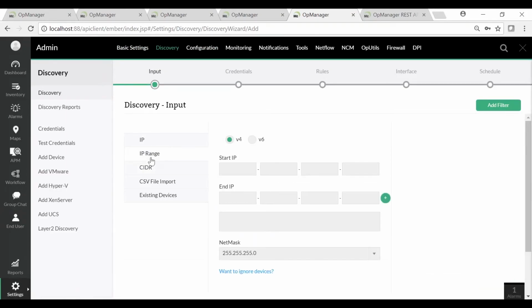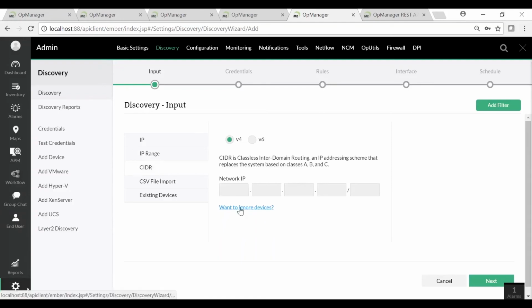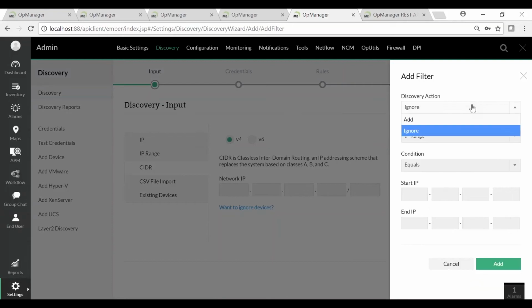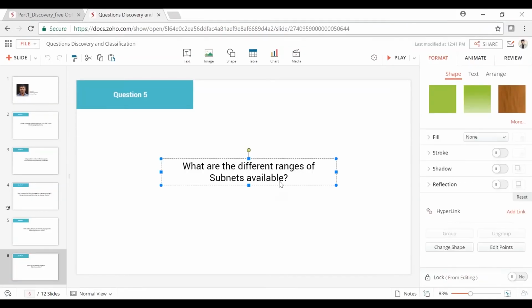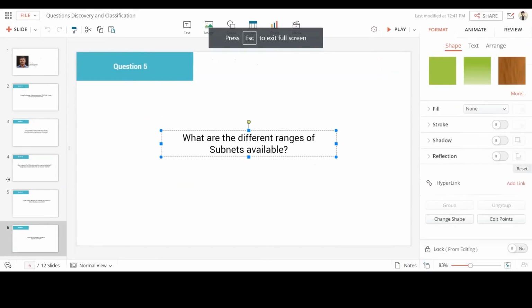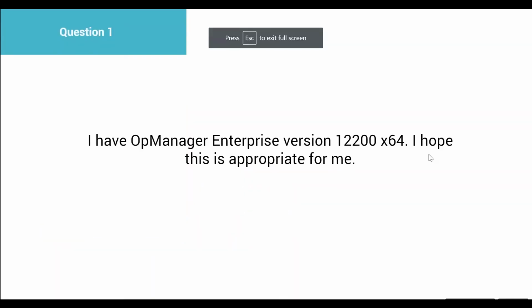If you want a particular subnet to be discovered, just mention it first. And in that particular subnet, if you want to ignore some IPs, or add only a particular range of IPs to be discovered in OpManager, you can apply a filter and you will be able to add the particular subnets in OpManager. Let's move on to the next question.